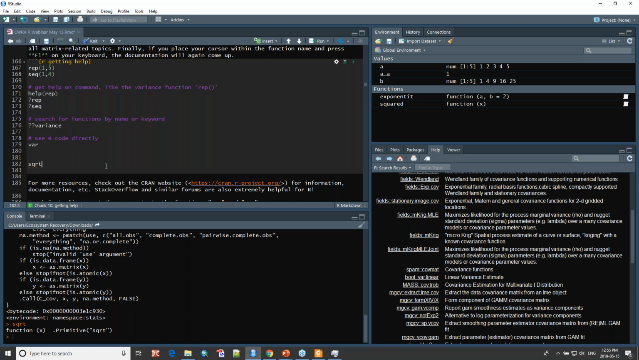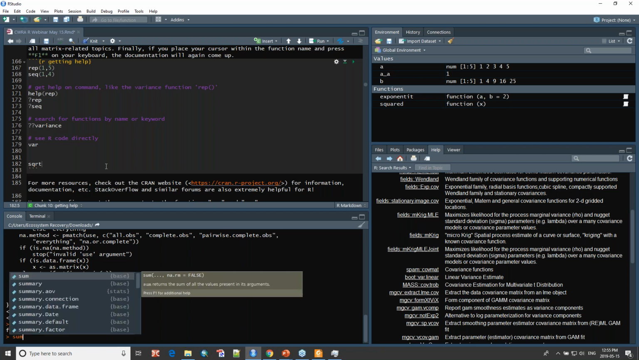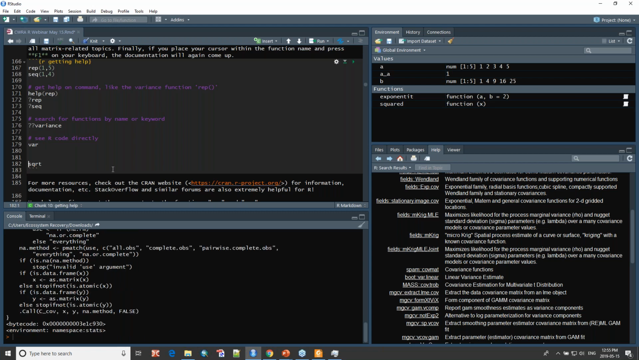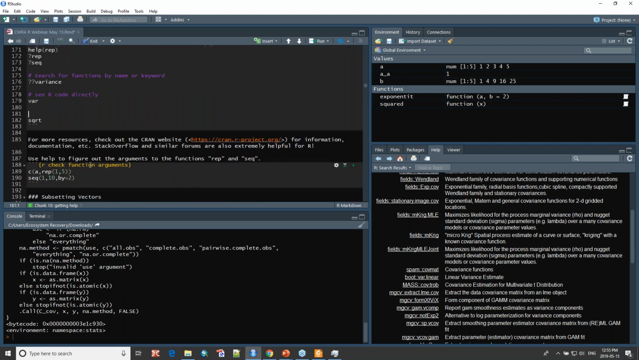But if you see something like square root, I think possibly sum might be another one, yeah, it's a primitive function, so you won't actually be able to see the code. But for anything else, any of the more sophisticated ones that are coded in R, you can type in that function directly without any brackets and see the code directly, which is helpful if you ever need to know what it's doing. If you just want to make sure it's calculating things in the right way, you can pull that up there.